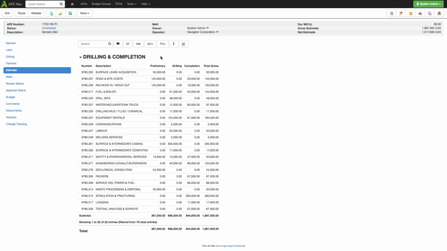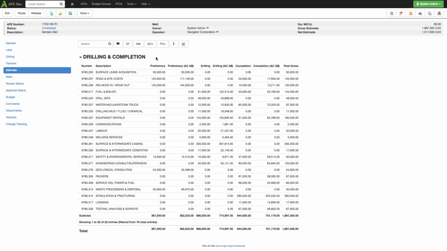Another way to break down the estimate on an AFE is to break it down by project phase. Now these phases are something that you configure within the AFE Navigator. For my sample AFE here, I have 3 phases. I have preliminary costs, drilling costs, and completion costs. And my costs are allocated to these 3 different phases. As before, we can choose to show actual cost detail, and then we can compare what we budgeted for each project phase and what we actually spent.